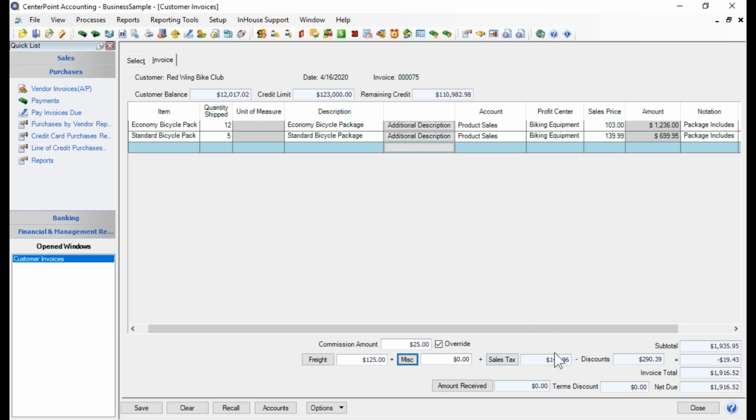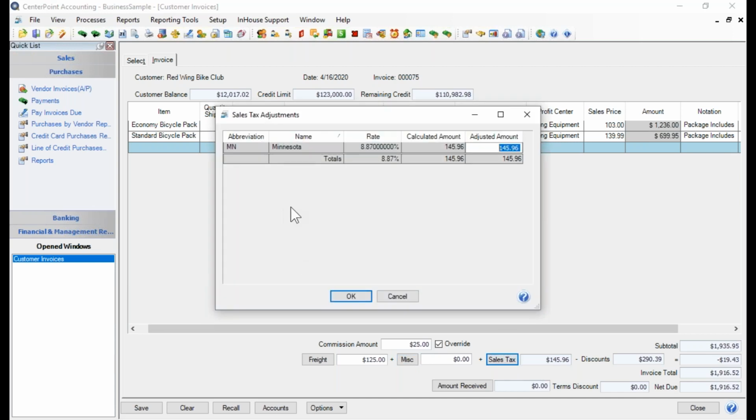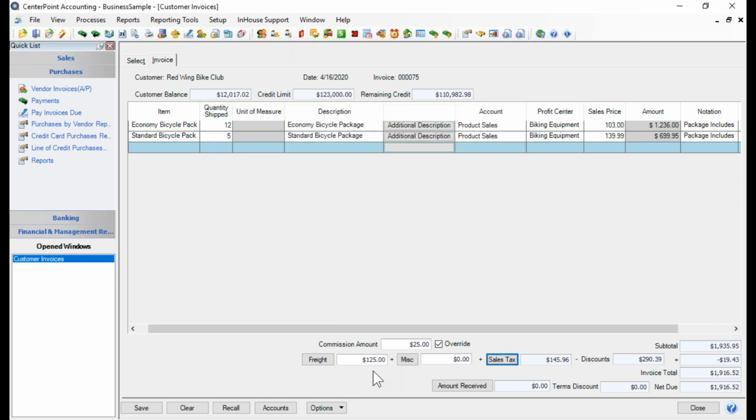Any sales taxes that were calculated on the sale are going to show here in the sales tax box. If I wanted to see the breakdown of those sales taxes, I could click on sales tax and it would show me the breakdown of it. And if I needed to, for whatever reason, override that, I can override it here. Any trade discounts that were calculated are going to show up in the discounts box over here.